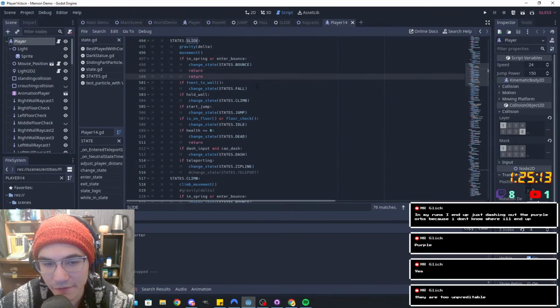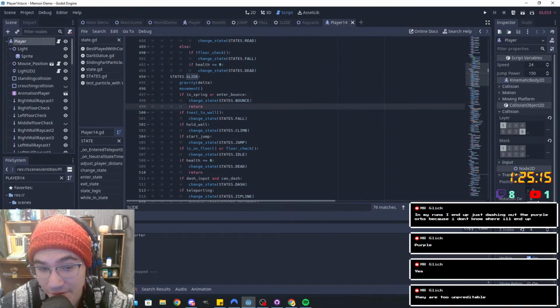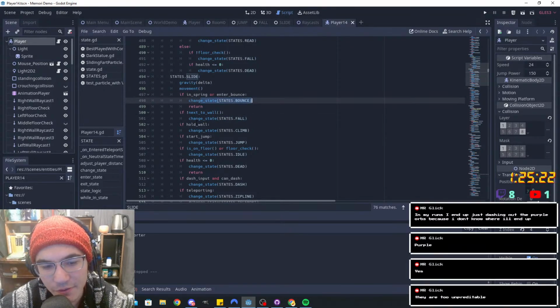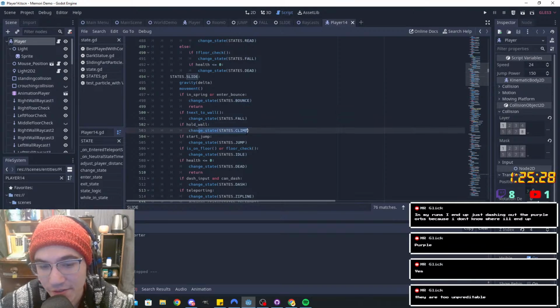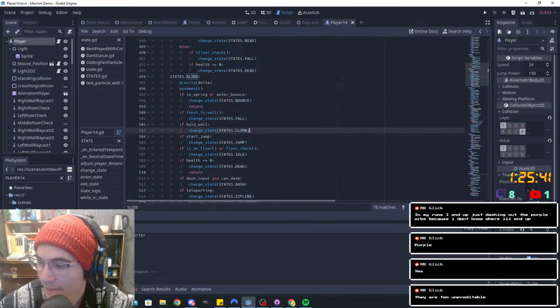So basically what happens is if we change state to bounce and then we change our state immediately into the fall state, I don't know if this would cause the problem. But it could be, because if you press hold wall, we could easily change into the climb state, and you can go from the bounce state to the climb state. So it says, hey, we're in the climb state, and then immediately afterwards, it goes into the bounce state, and then immediately afterwards, it goes into the climb state.